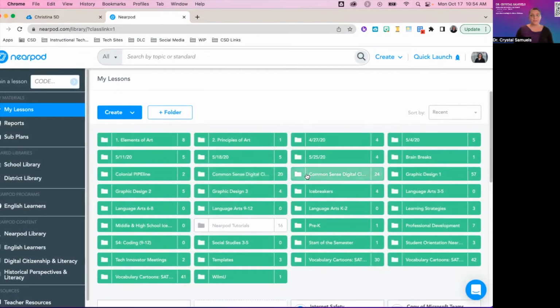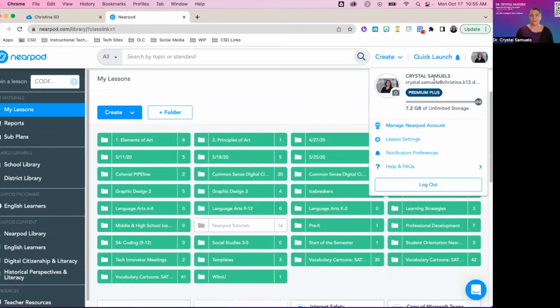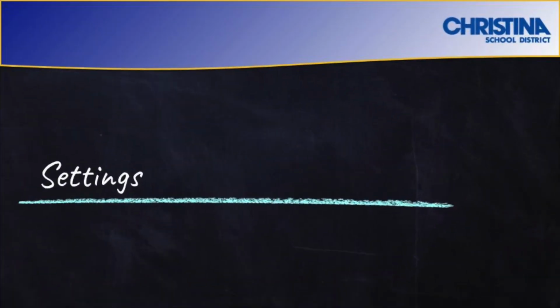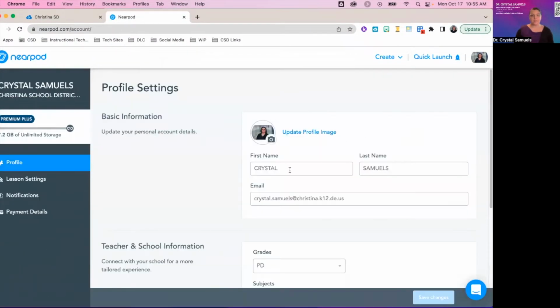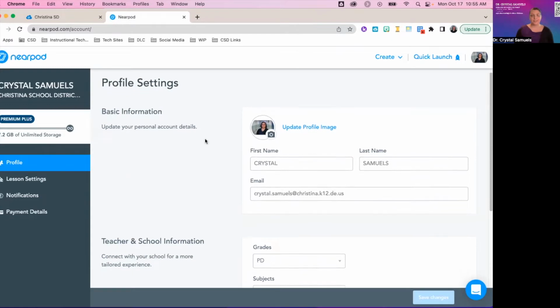Once you open up Nearpod, this is what your screen should look like. In the upper right corner, this is where you're going to see your profile. I'm going to click on Manage Nearpod Account. Now, you should have a premium account. If you don't, please email the instructional tech staff.